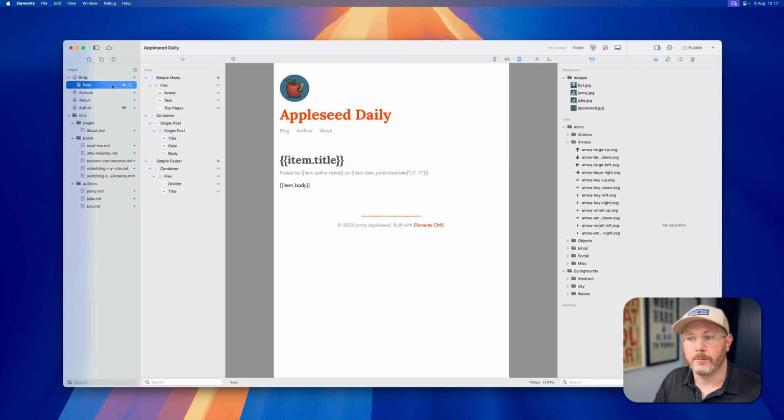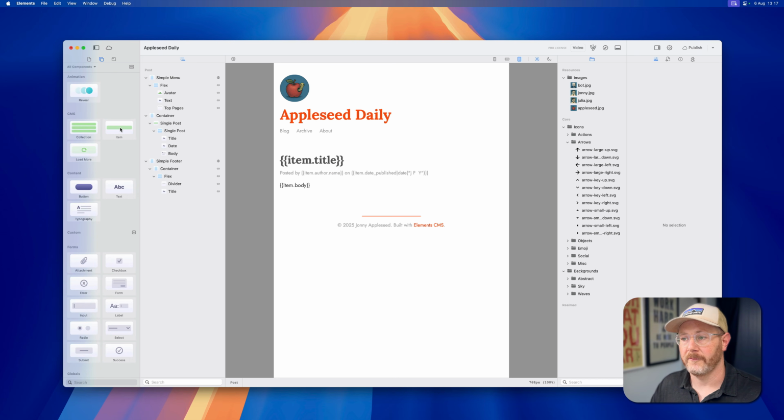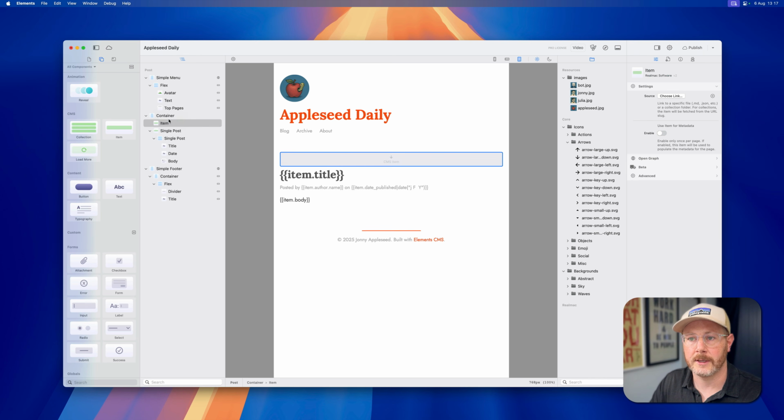Now, on the individual post page, we can design this however we want. All we need to do is use the single item component to pull in data for this item. Okay, so a little bit complex there, but let me show you how it works. Let's drop in an item component. Now, all we need to do is hook up this item to our posts folder.